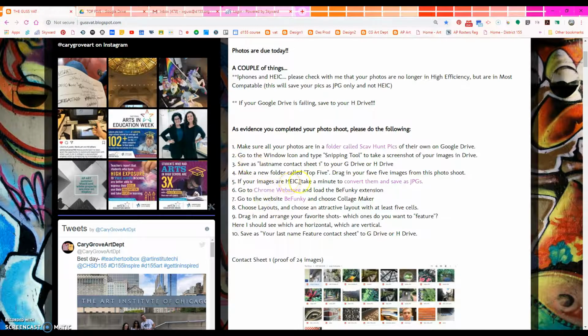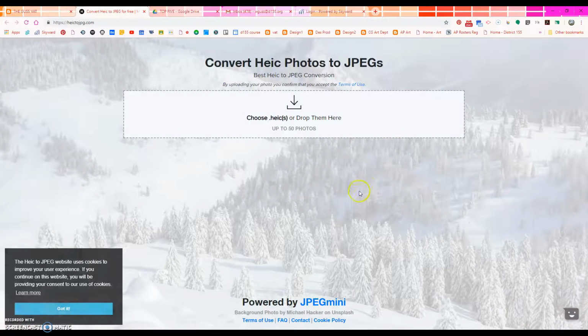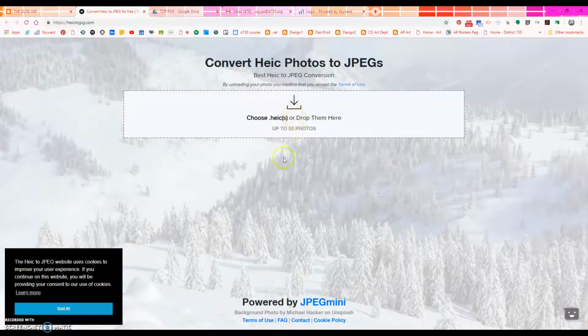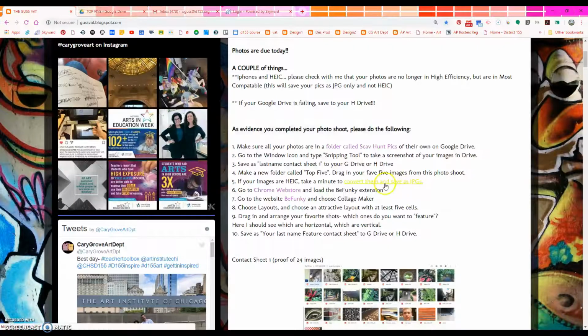So step number 5 here, if your images are HEIC, you need to convert them using a web page like this one. You just click, you upload the HEIC file, you convert it, you download it as a JPEG, and then put that back into your Google file. That's just an Apple thing. If you were with me in class, we should have fixed that. But if you have any HEICs, there's websites to convert them.